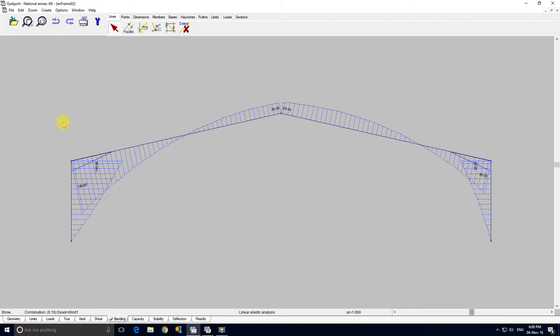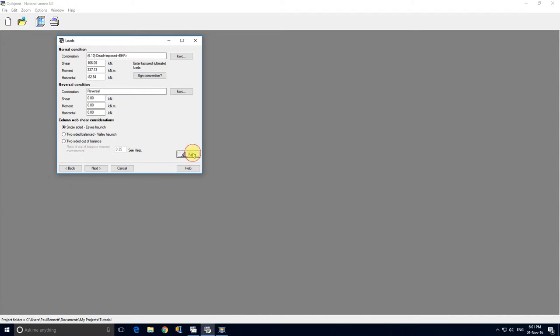Switch back, edit, copy for Quikjoint, eaves haunch, and I'll click near the worst case. Switch back to Quikjoint and select paste, and it's come in here. Click next.